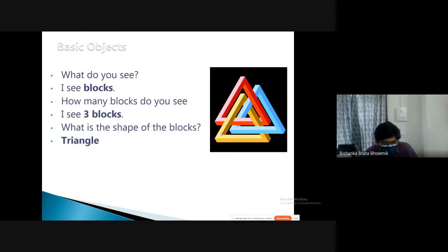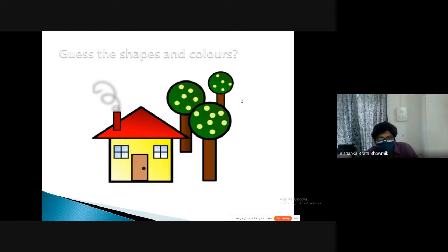So using this, they will again learn the shape of the triangle, and we will also be able to make them count, right? There are three triangles, and we can also identify the colors. Moreover, they will be able to count how many there are, and most importantly, they will learn the shape. What is the shape of a triangle, right?